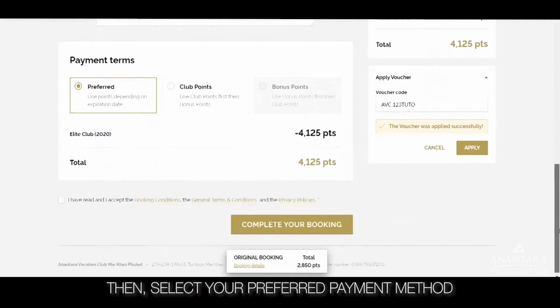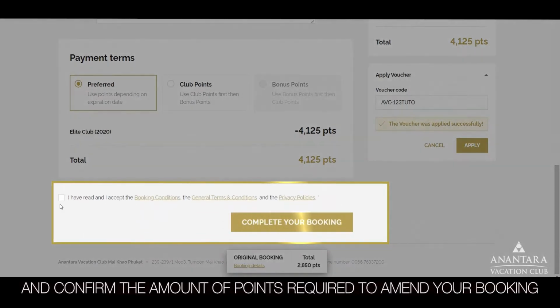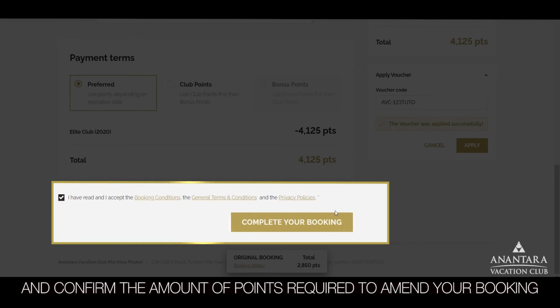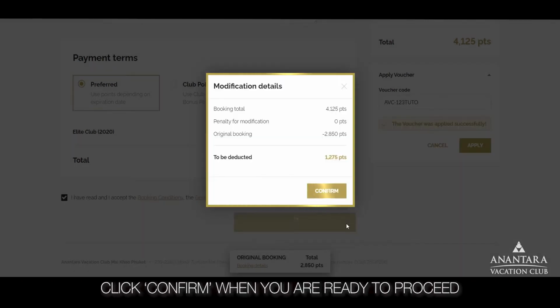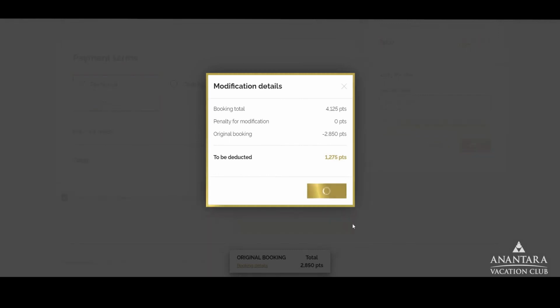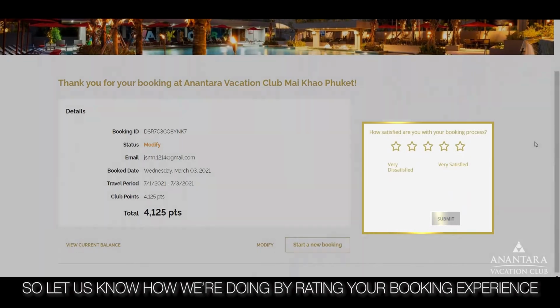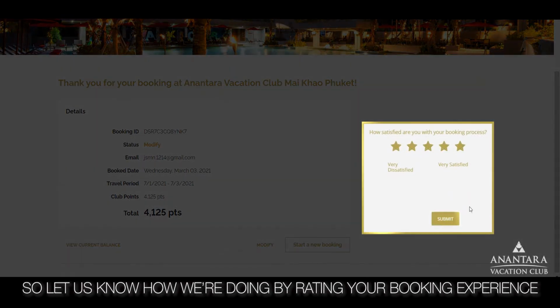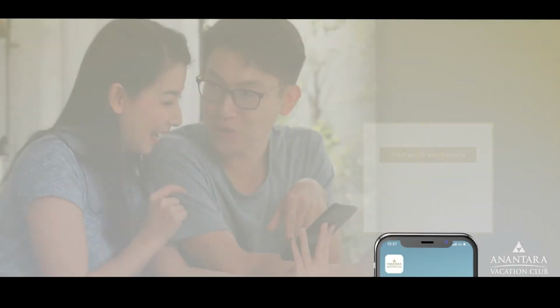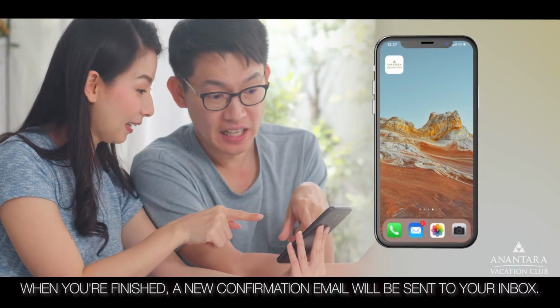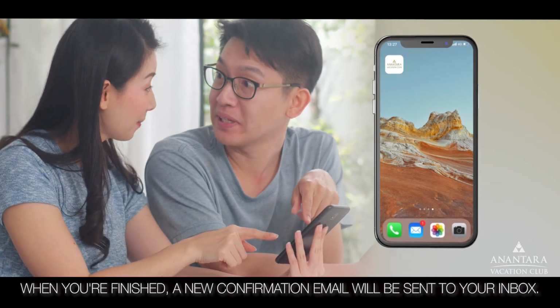Then, select your preferred payment method and confirm the amount of points required to amend your booking. Click Confirm when you are ready to proceed. Your amended booking is now complete, so let us know how we're doing by rating your booking experience. When you're finished, a new confirmation email will be sent to your inbox.